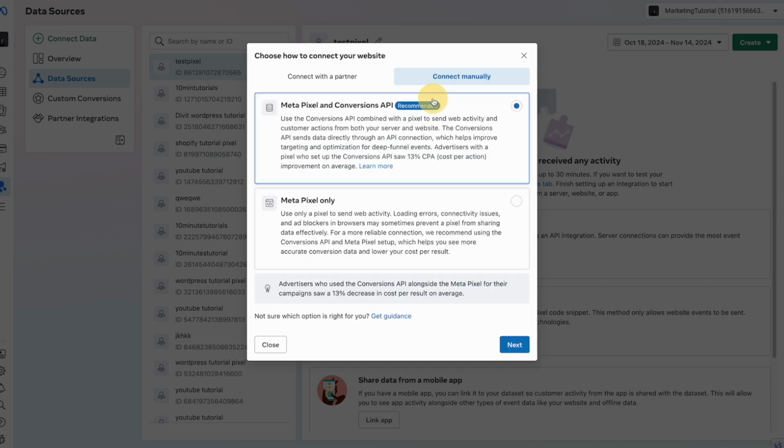So once you go ahead and select this option right here, you'll be directed to this page over here which says Choose how to connect your website, and it gives you two options. Now, the first option over here is Meta Pixel and Conversion API, which it recommends, and the second one is Meta Pixel only. Now, believe it or not, we're actually going to go ahead and select this Meta Pixel option right here, and that's because even though this is recommended, it's not required.